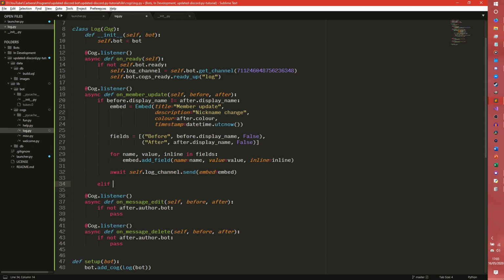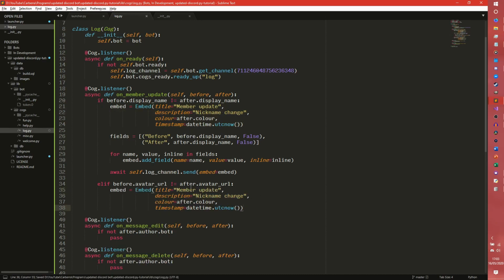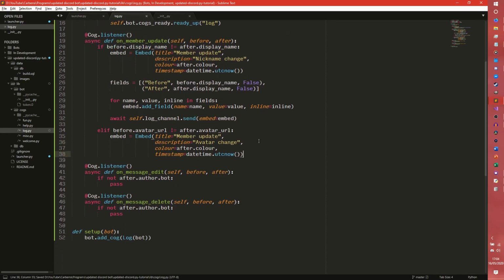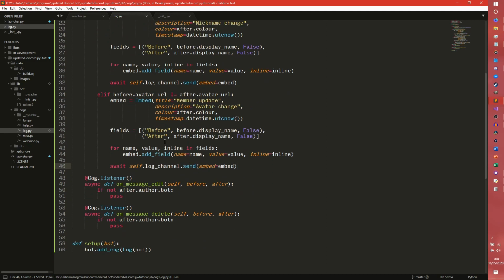Now this is a little more bizarre, but we can just check if before.avatar_url is not after.avatar_url. And once again, we're going to do it in an embed. Remember, update avatar change. So I called it on UTC now. It's the same. Actually, to be fair, most of this is going to be the same.